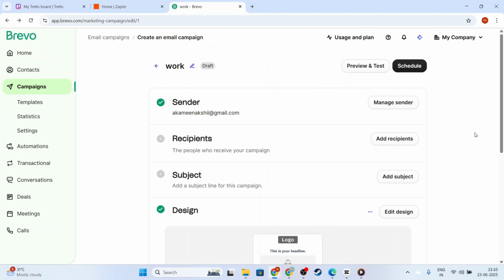Finally, after you're satisfied with your test email, you can proceed to finalize any last adjustments in Brevo. When you're ready, you can schedule your email to send at a specific time, or, if you're eager to get your message out, you can hit send immediately to your complete recipient list.